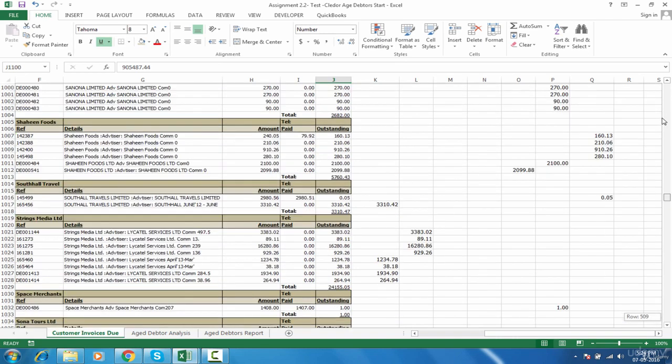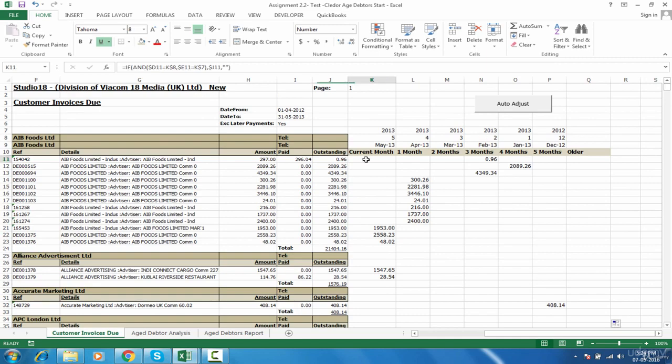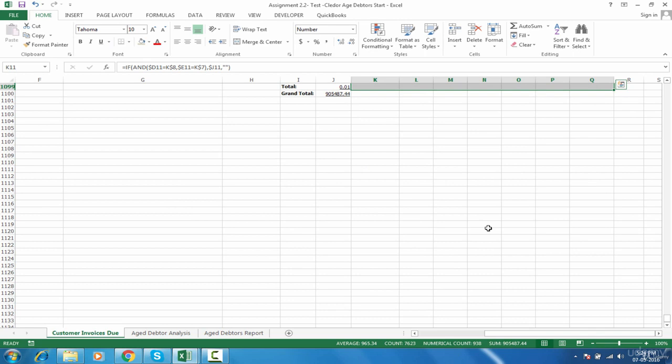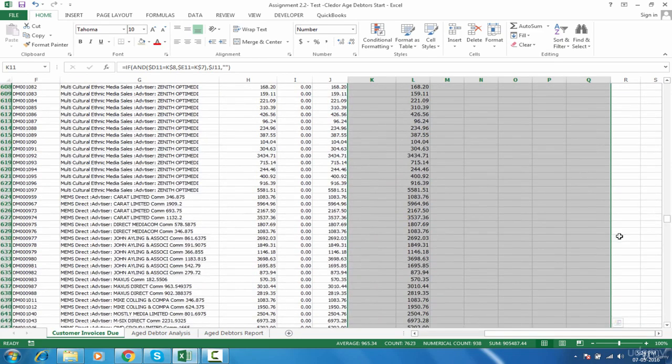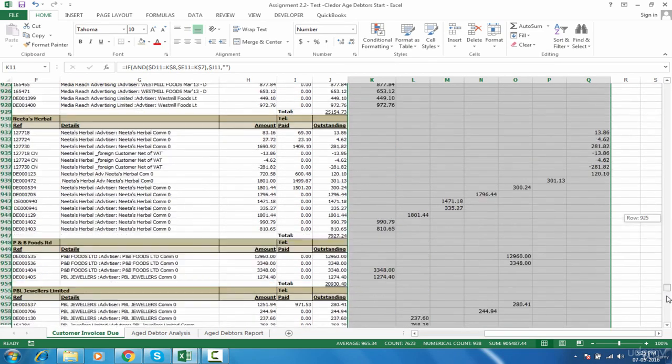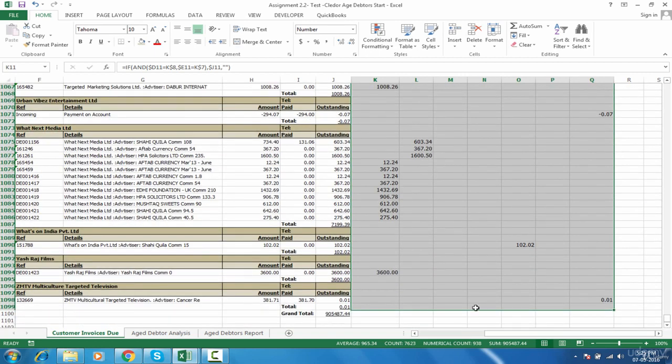So if I go on the top, select the whole values, and I can see the sum 905,487.44. 905,487.44. So our analysis should obviously match with this, and it is matching up exactly.